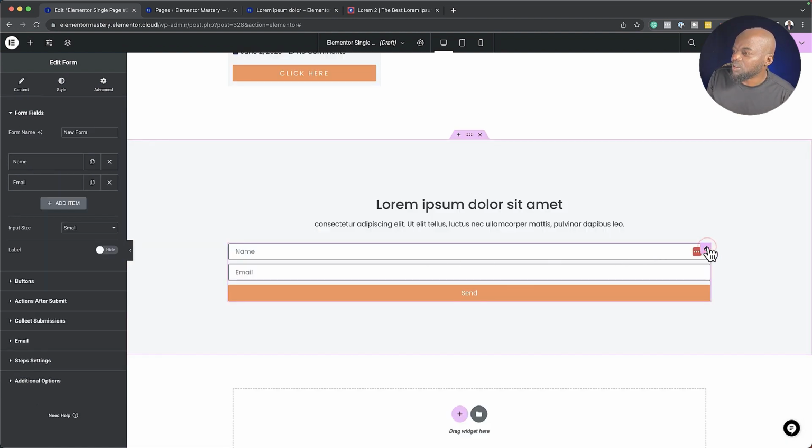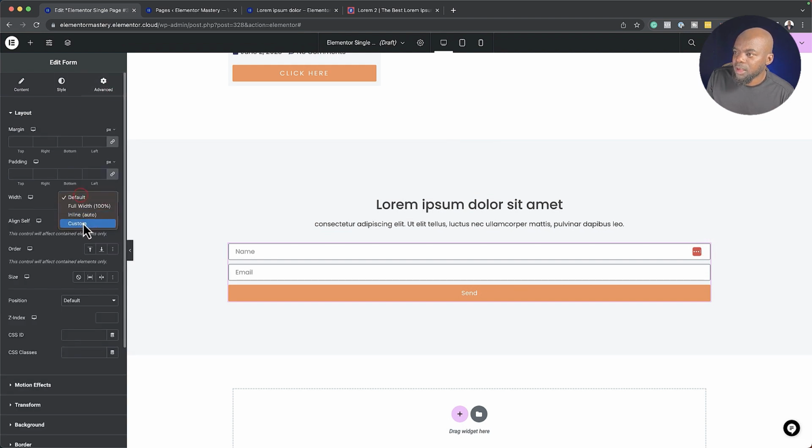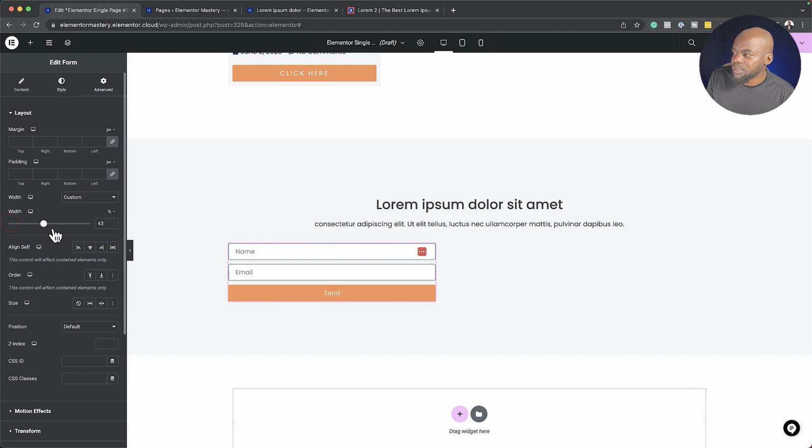If you want to reduce the size of this, just click on it and go to advanced, width, custom, and then we can set the custom size. So let's go with 70 and center it.